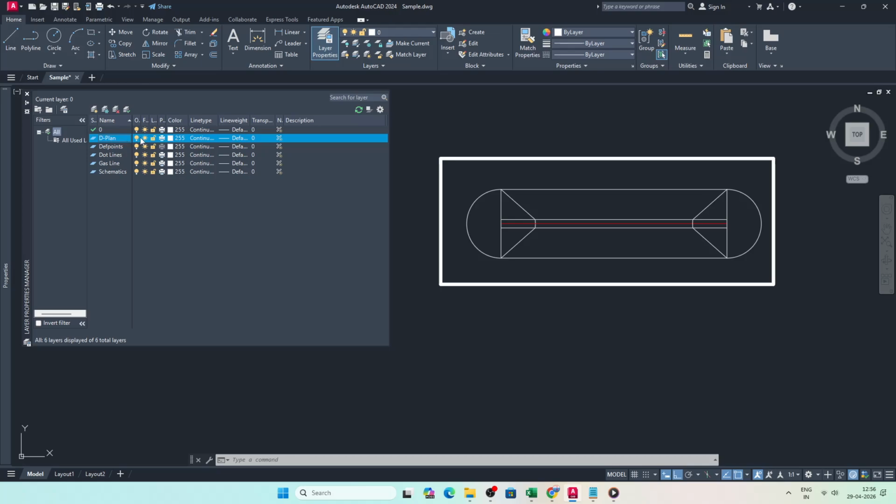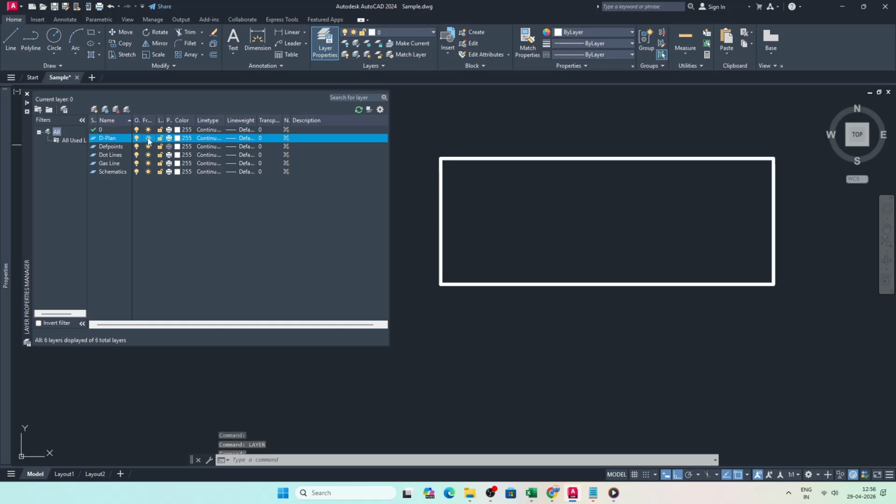Move across to the Freeze column for that layer. You'll notice a sun icon there that indicates the layer is currently thawed, or active in terms of visibility and processing. Click that sun icon once. It will change to a snowflake, which means the layer is now frozen.